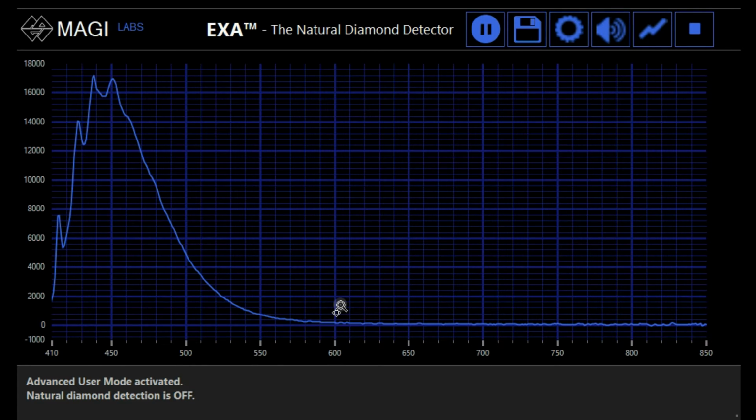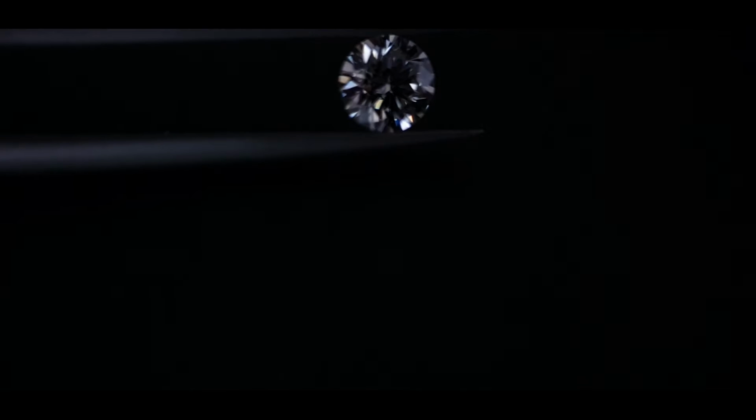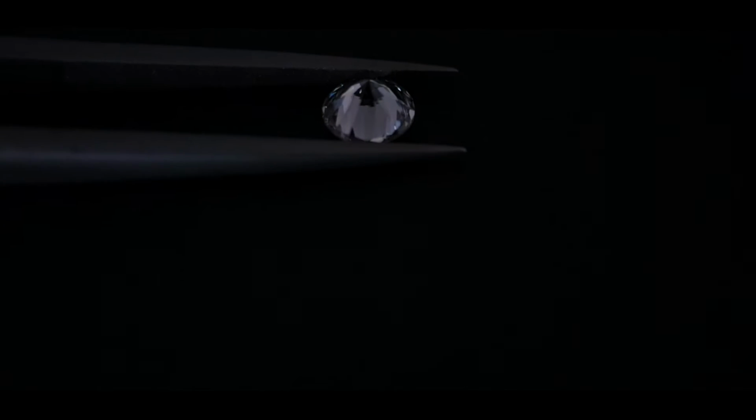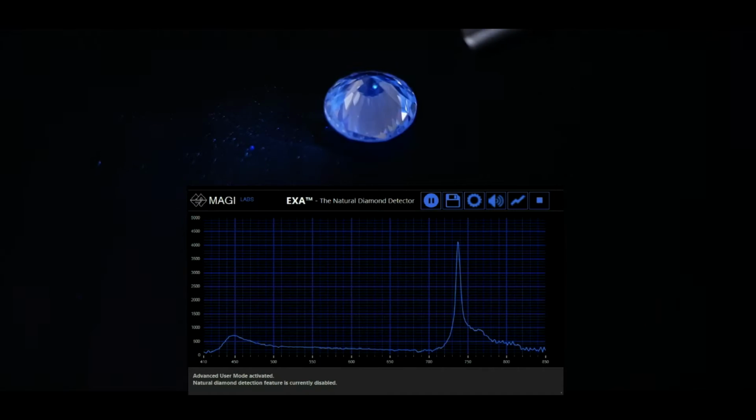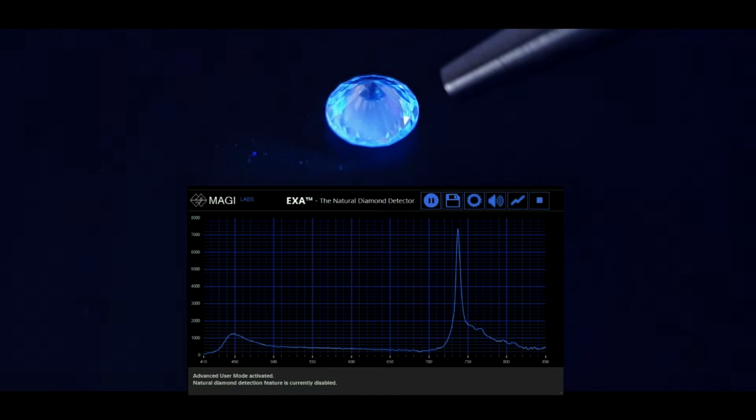It's important for the operator to familiarize with this spectrum, because the EXA can work faster for screening diamonds if the advanced mode is selected instead of the standard one. We will discuss this at the end of this video. Now it's time to test the stone which got refer in standard mode, to see if we can identify it by using the advanced mode.